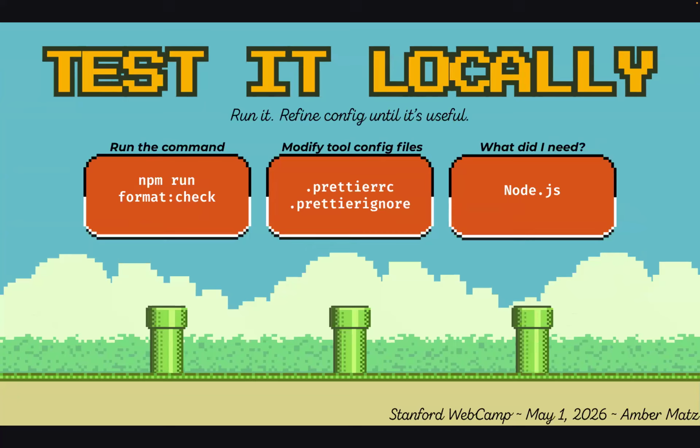Run the npm command, npm run format:check, and then just keep refining it until it's useful. And you want to think, every time you're going through setting up these tools and refining them, what did I need in order to run this? Think about the prerequisites. And what did I need? I needed Node.js. So always take notes of what you're installing along the way to even run a command.